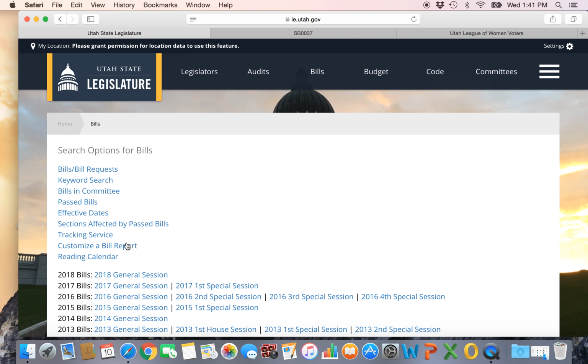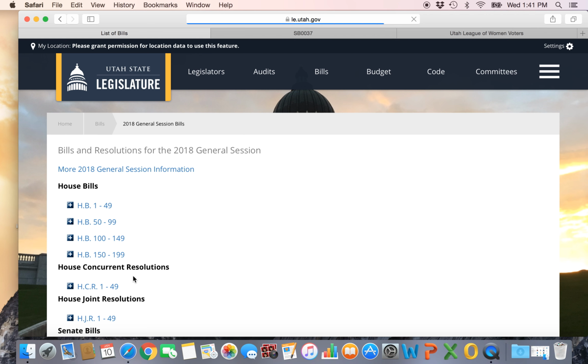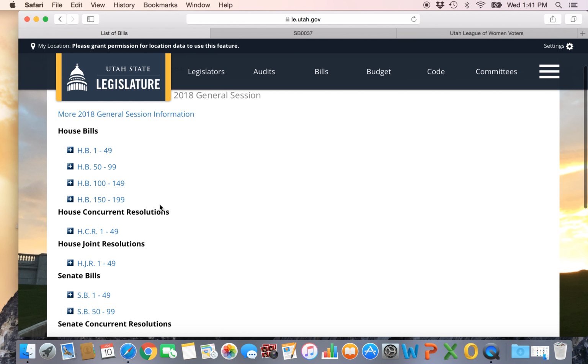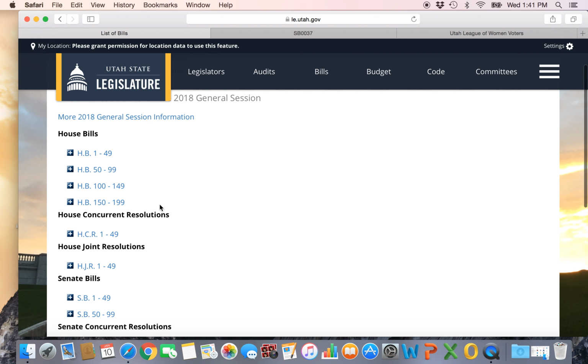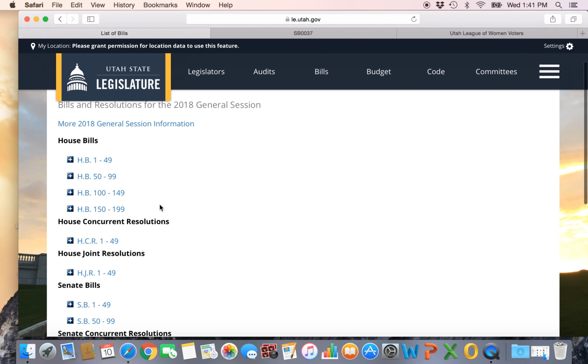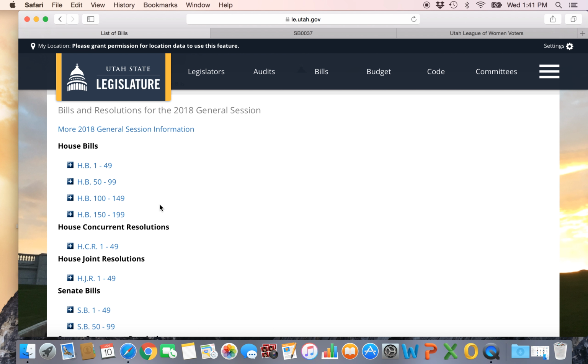Go back out here to bills, customize the bill report, the reading calendar. Reading calendars more when we actually are in session. So this 2018 general session is numbered bills. You can look up bills by number, and you'll notice they're named differently. We already talked about Senate and House bills. That's where those bills originate from.